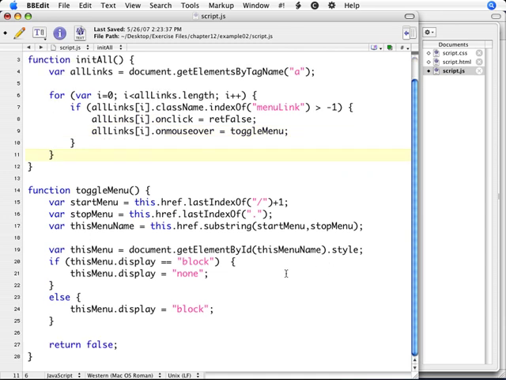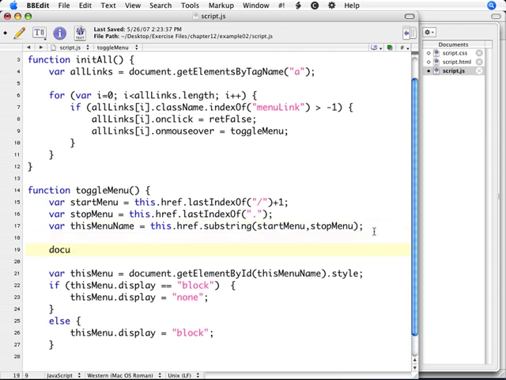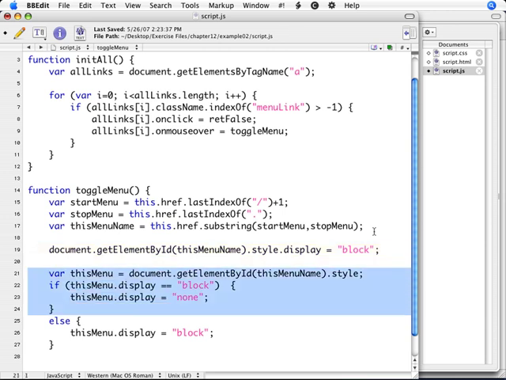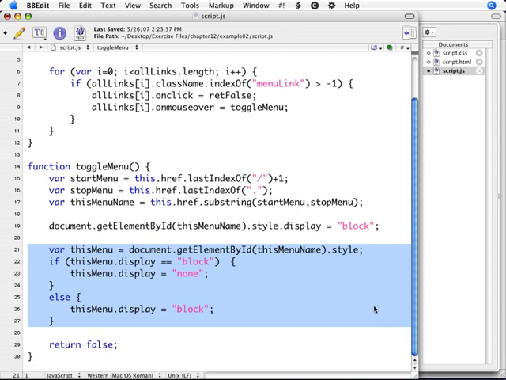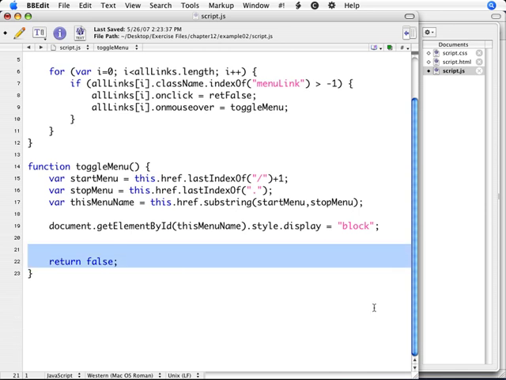We scroll down and take a look at toggleMenu. Start menu, stop menu, and this.menuName are identical. What we now need to do is set document.getElementById(this.menuName).style.display equals block. We do that instead of having to do all of this code here down at the end because we want it to always display in a block if we've moved the cursor over it, and that's how toggleMenu gets called in the first place. So we want that to happen. So let's delete the code we don't need anymore.